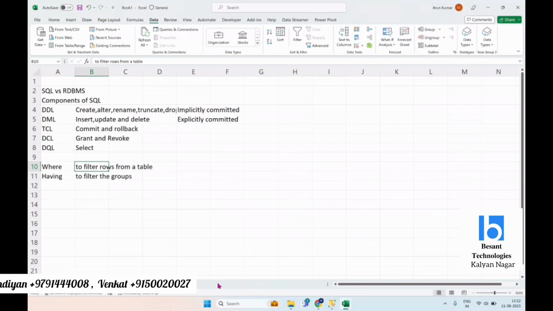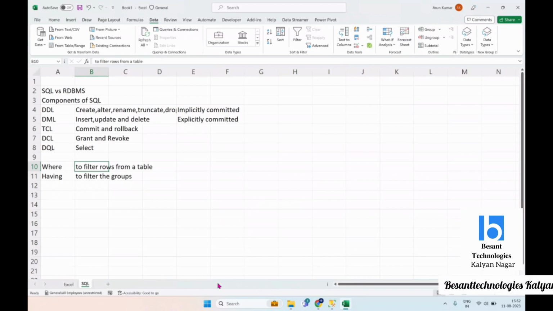Then the last one is the check constraint. It is just like a where clause. Whenever you add data to a table, if the data that you are trying to add satisfies the conditions that you have written, then it is going to accept it. Otherwise, it is simply going to reject it. Okay.